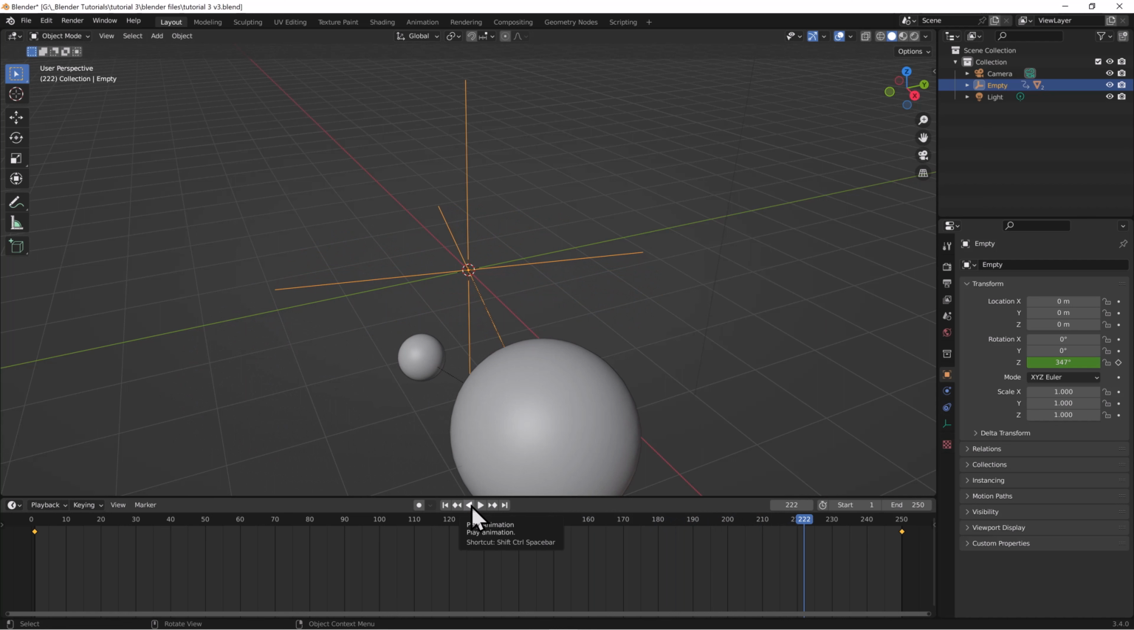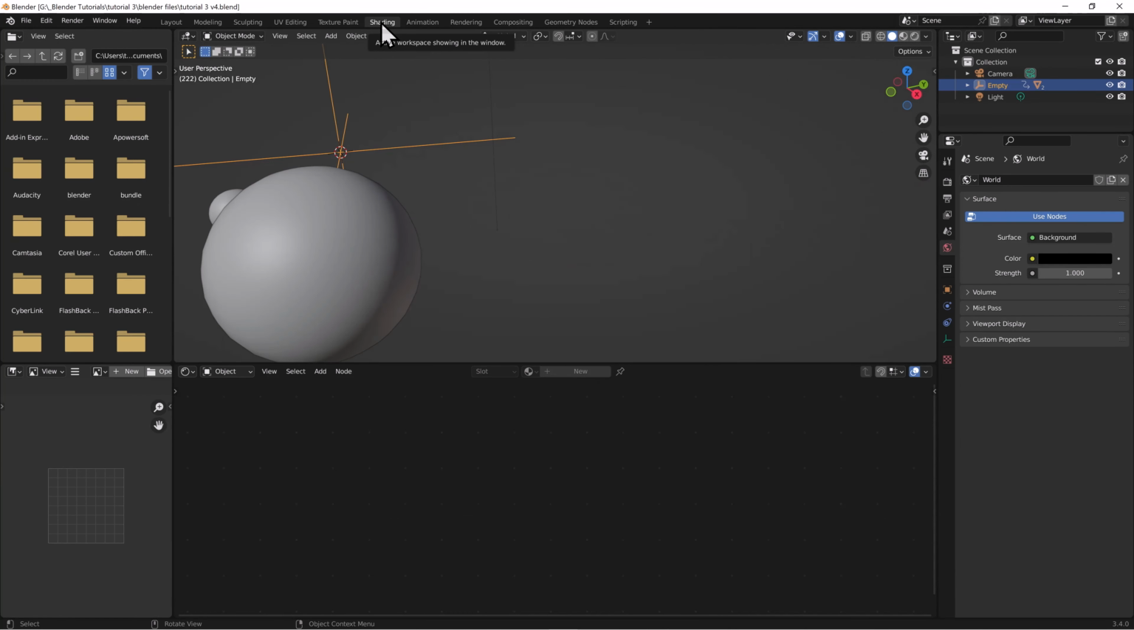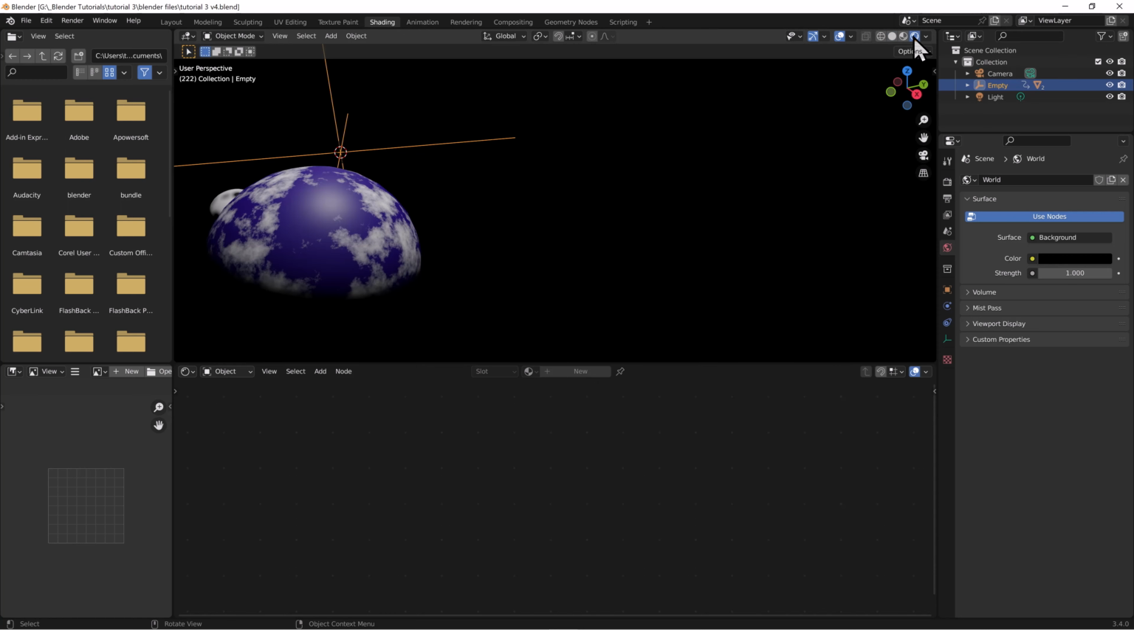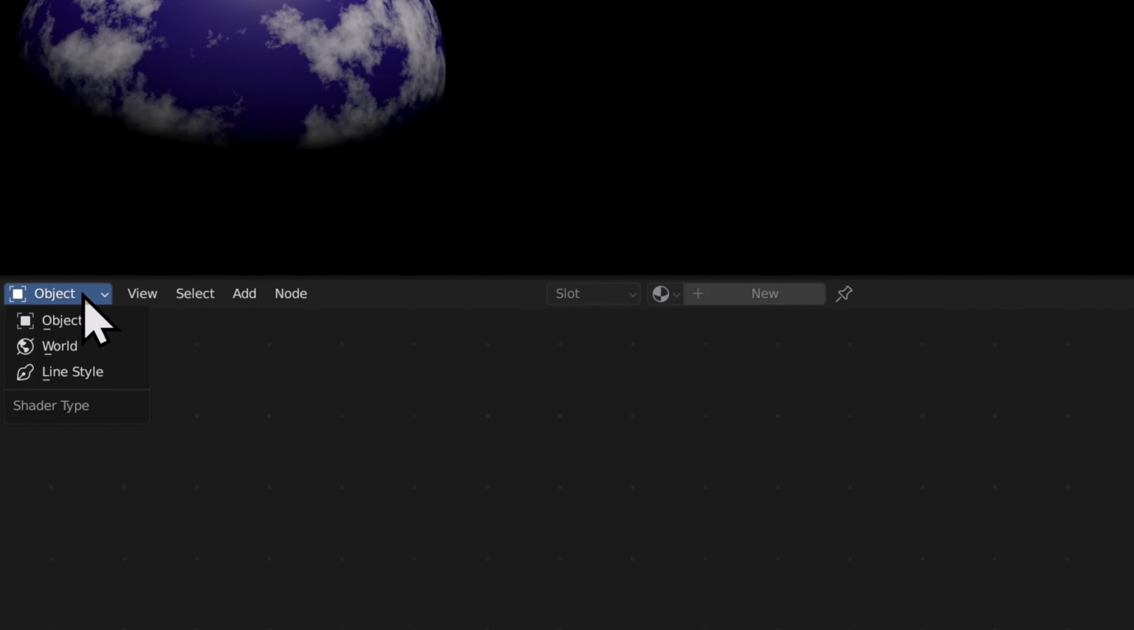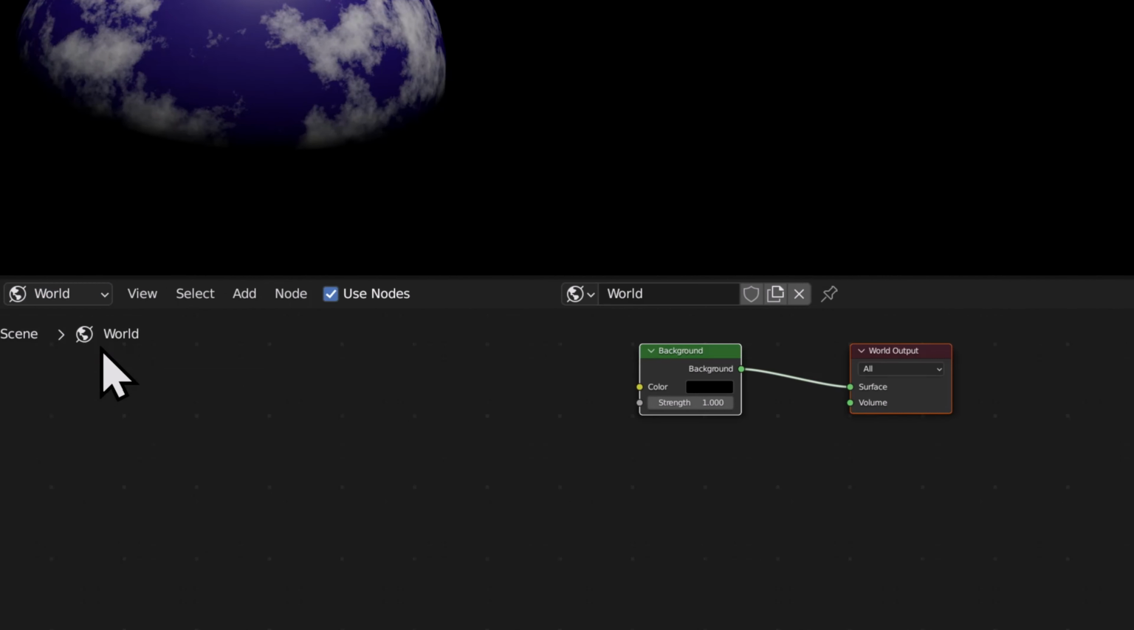The last thing to do is we've got that night sky. I'm going to add some stars. Time to make some stars. I'd like to go back up to click on the shading workspace, go over to the right where the viewport options and click on rendered view. Go down to the materials panel, and this is critical, where it says object, select world.